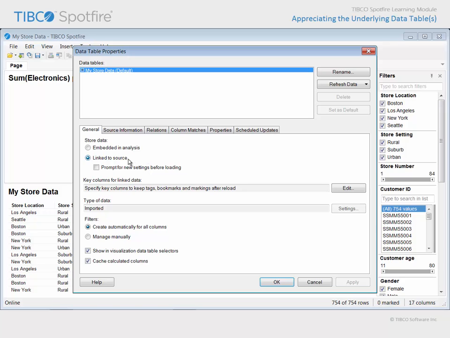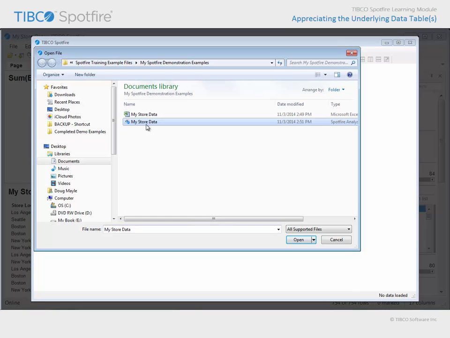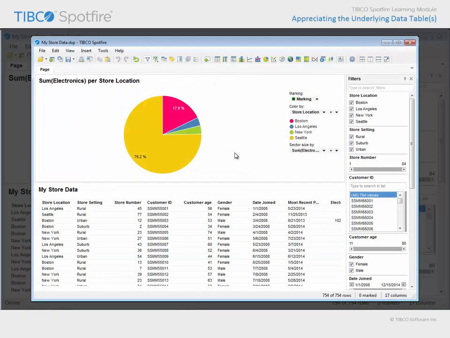With the analysis configured in this manner, the analysis document and the data source are separate entities. In other words, no data is saved with the analysis document. Instead, each time the analysis document is opened, the data from the Excel file will be read. The good news about this configuration option is that you will always get the most recent data from your data source upon opening a Spotfire analysis.